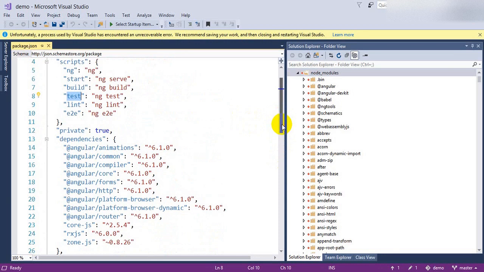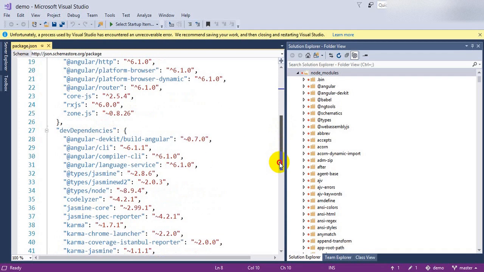What is the difference between dependencies and dev dependencies? Anything which you require inside your code, for example, if I am going to write some code and I am using any library to write that code, I will add it into dependencies. But to compile that code, if I am adding any tool, I will add it in dev dependencies.